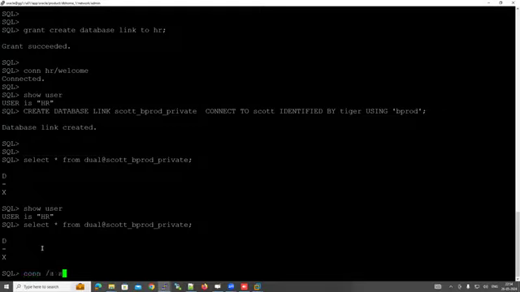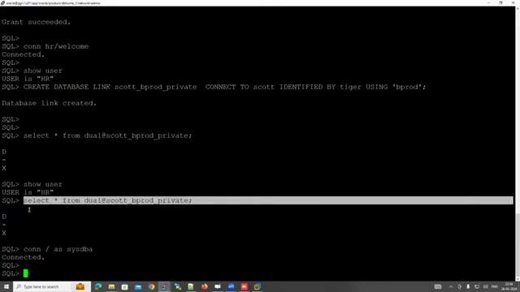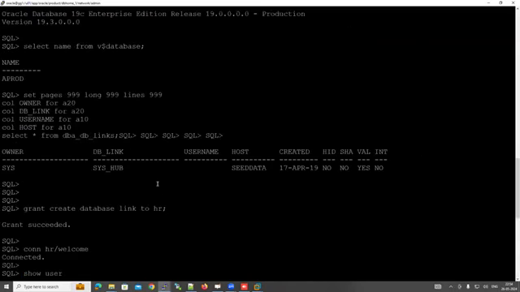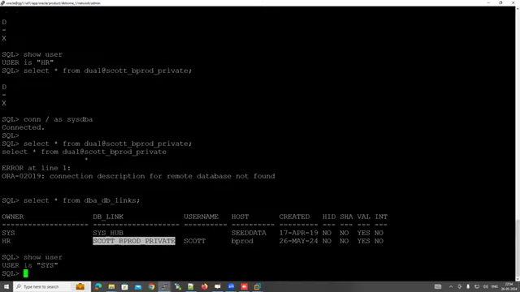If I connect as the sys user, other than HR, and use the same select * from dual@ this one, I get an error: remote database not found. Why? Because if you verify select * from dba_db_links, this DB link is under the HR user. So only the HR user can use this DB link. No other user can access it, because this is the private DB link which is under the HR user.